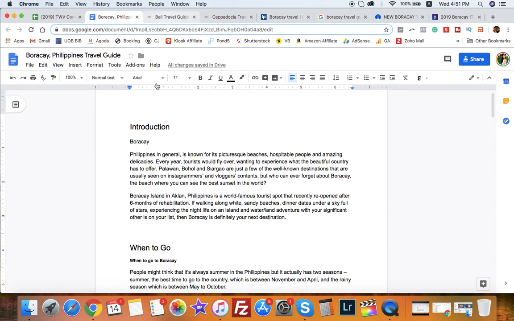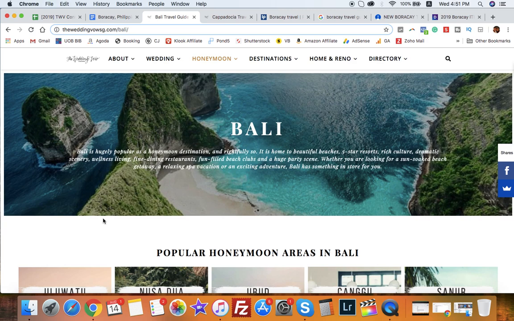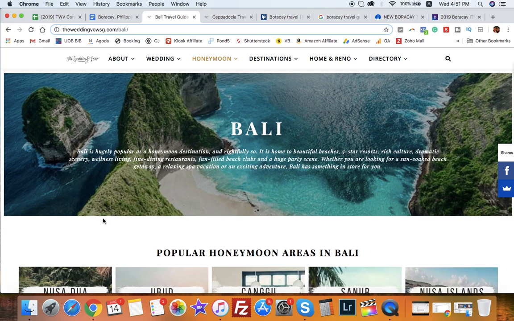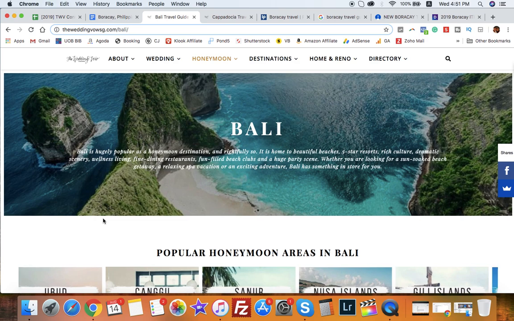So the format of the writing, as you can see in the Bali guide, talks about how Bali is hugely popular. It is home to this. Whether you're looking for this type of vacation or this type of vacation, Bali has it in store for you. So it's like three main pointers. I don't need you to follow exactly this, but I'm just trying to illustrate the concept of having parts in a paragraph, and each part says one thing.